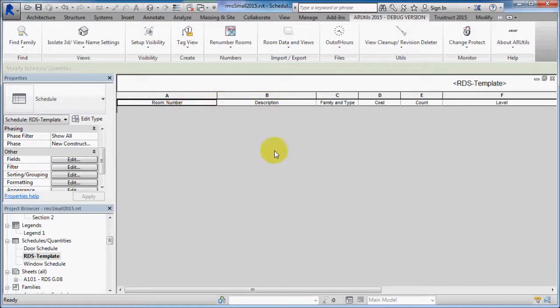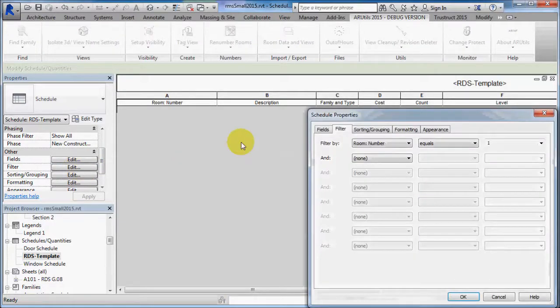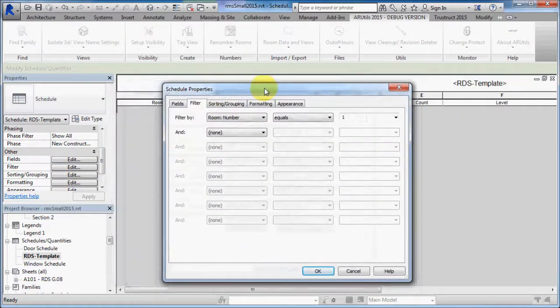So here we have an RDS template. It's got whatever fields we want. It's got sorting and grouping. It's got formatting and appearance, the usual things. The critical thing is that we have a filter applied, and that simply says room number equals whatever value you like. So this will get updated and changed as we do it for each room.